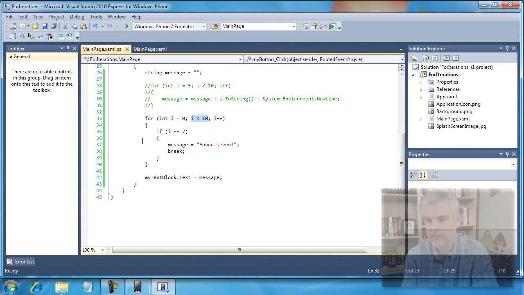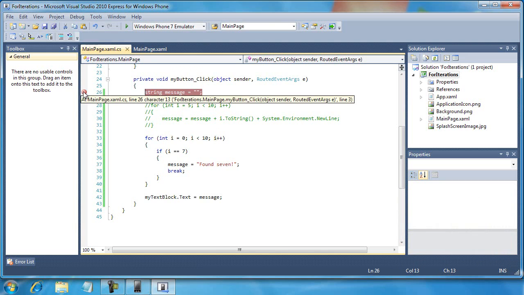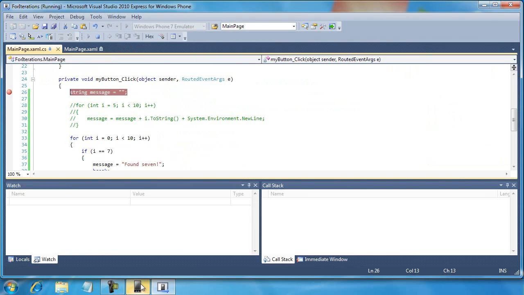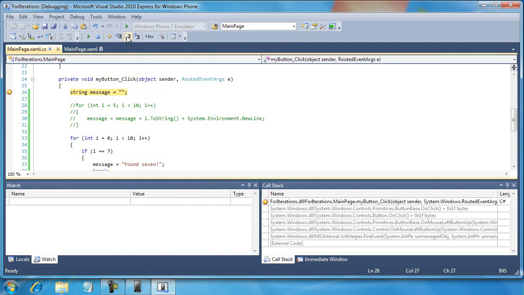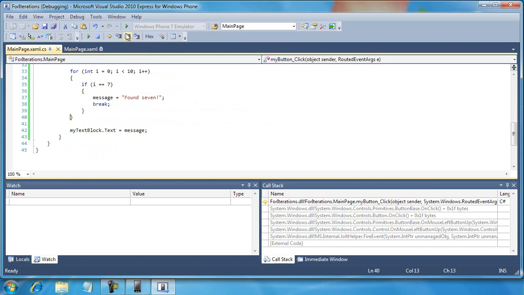And to prove that, what I want to do is set a breakpoint right here in this first line of code, and I'm going to start debugging one more time. And this time, when I click on the Click Me button, execution is going to stop here, and I'm just going to keep stepping over lines of code until we get to 7. So this is going to be a little monotonous for a moment.